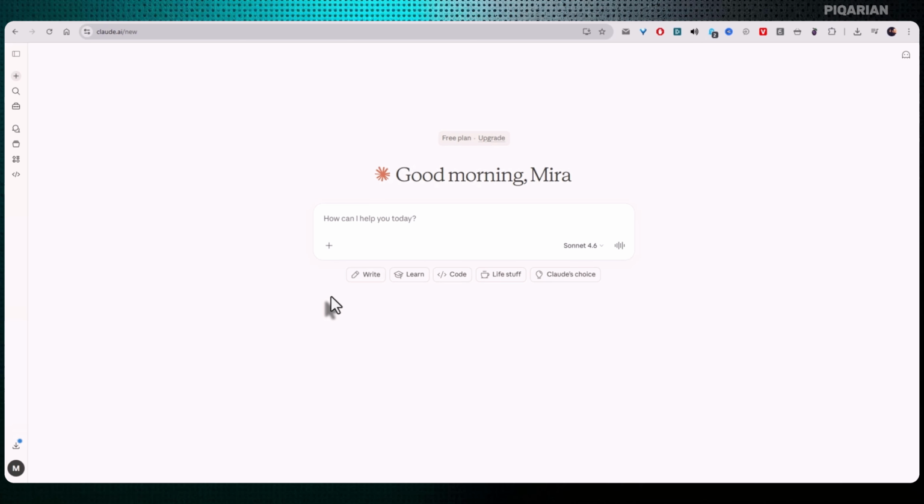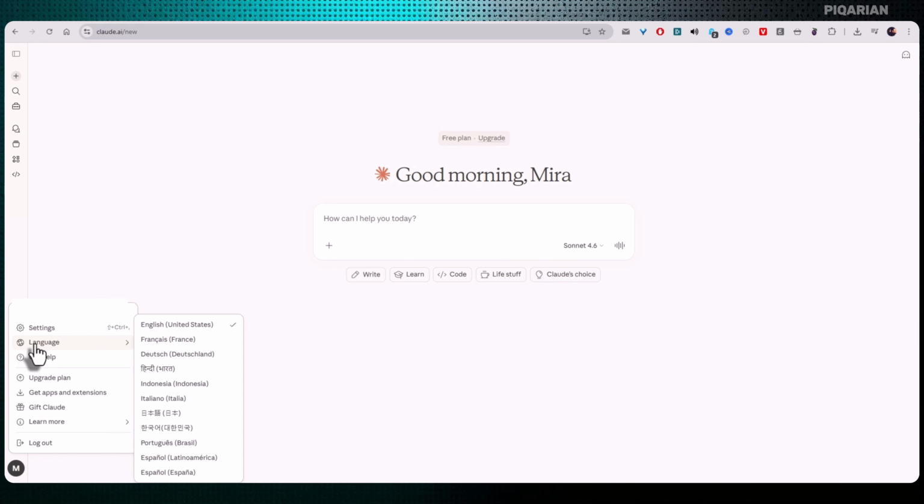First, log into your Claude account as you normally would. Once the workspace loads, look at the bottom left-hand side of the screen. You will see your account profile name or icon there. Click on that button to open your account menu. In the small pop-up window, look for the option labeled Language.